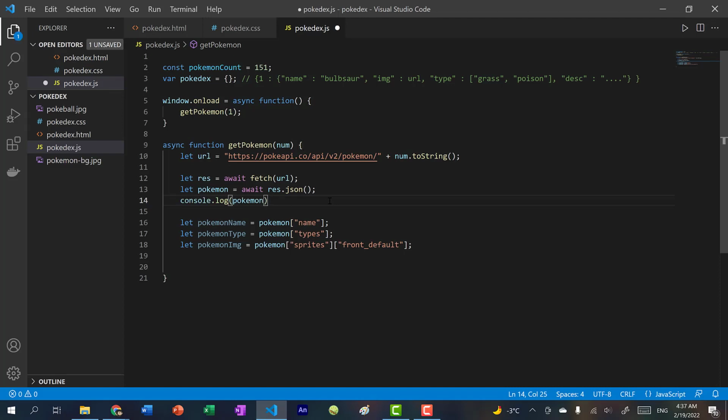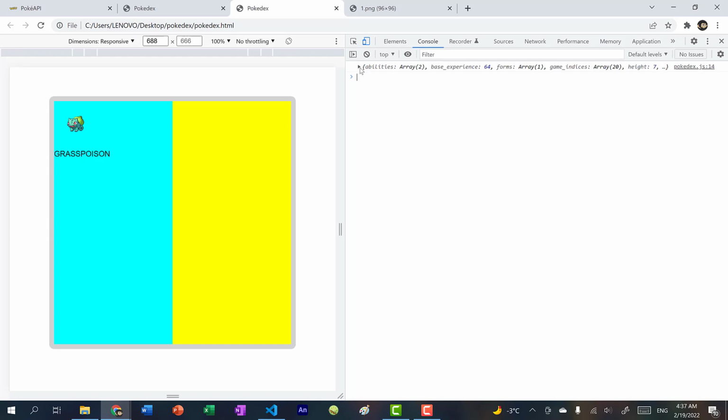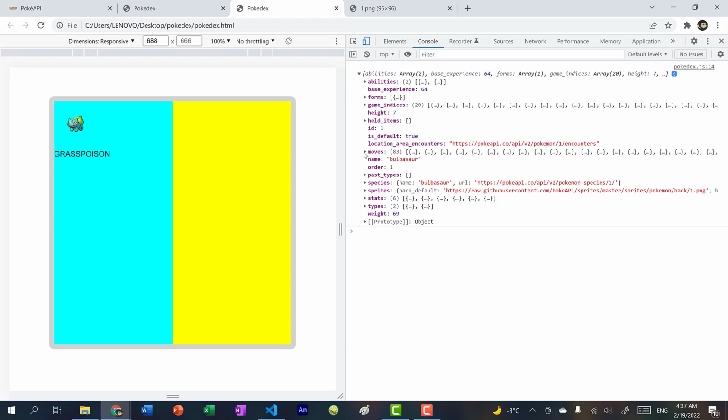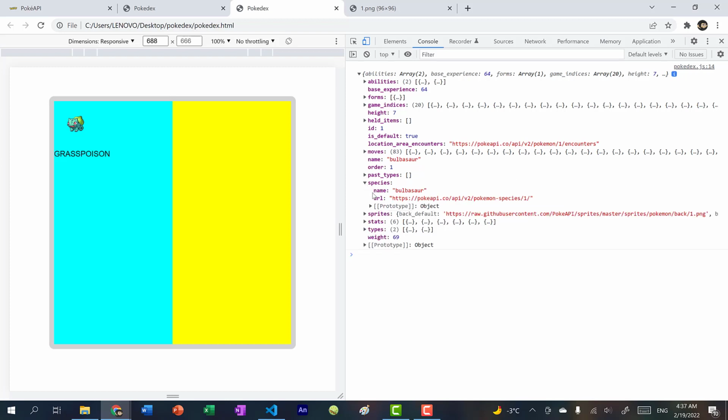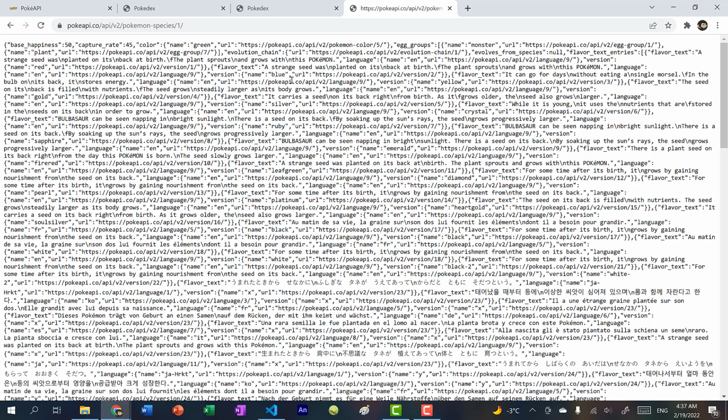So I'm just going to uncomment this again. If I refresh, let's look for the description. So we have name already, we have the types, we have the sprites for image. The description is going to be in species, and within here we have a URL. So I copy and paste this URL. Within here you can see there's a lot of data, but there's a field called flavor text, and it seems to be where the information about the Pokemon is going to be.